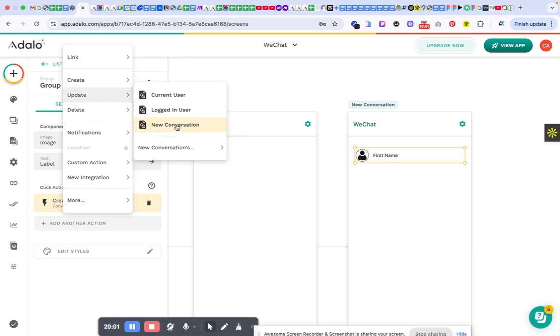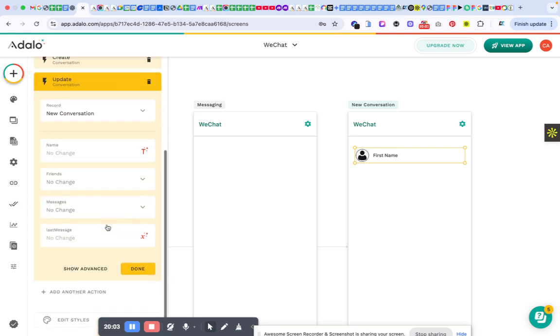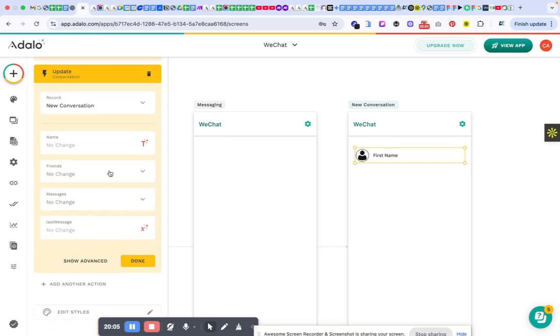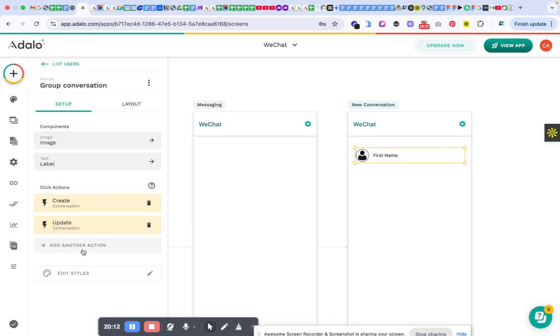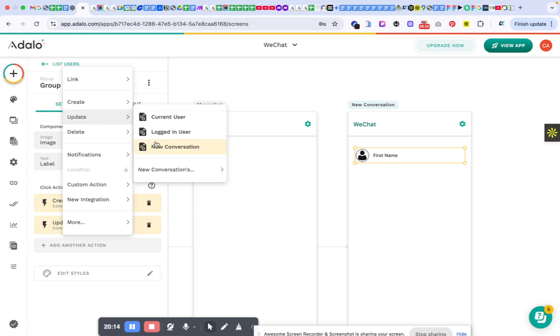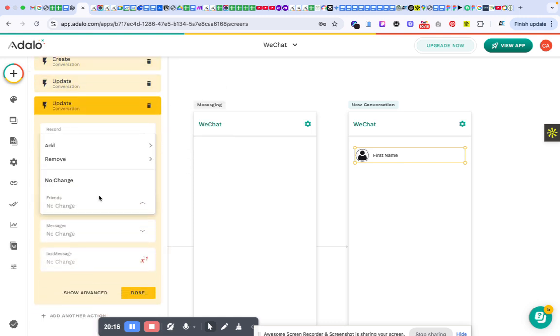Now we want to add the users as well. Now we are going to update the new conversation. We need to add the users one by one. First, we are going to add the login user, and you update again to add the current user.